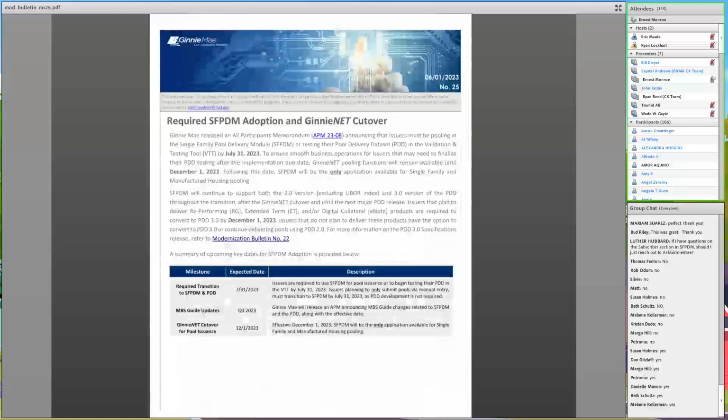Okay, so here's the modernization bulletin that was released along with the APM, and it speaks to some of the information previously noted in the APM. The first paragraph touches on those two milestone dates: the July 31st testing requirement, and the December 1st note that pooling functions will cease to exist in SFPDM.